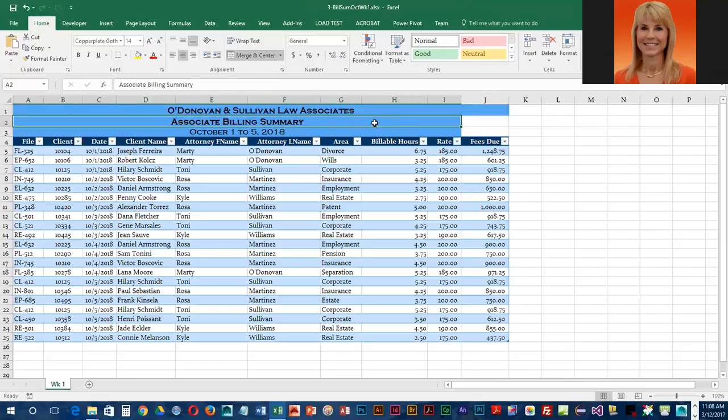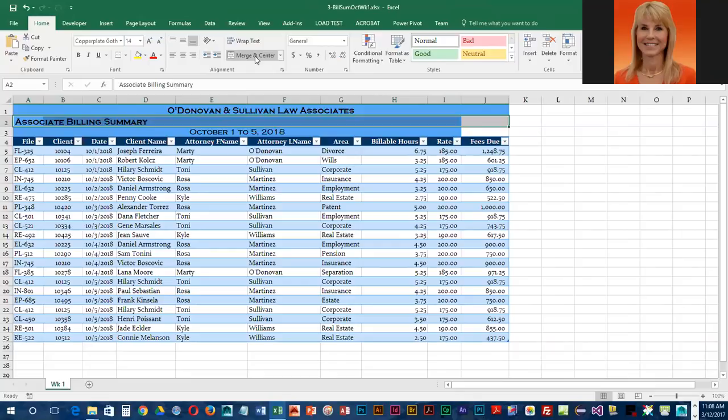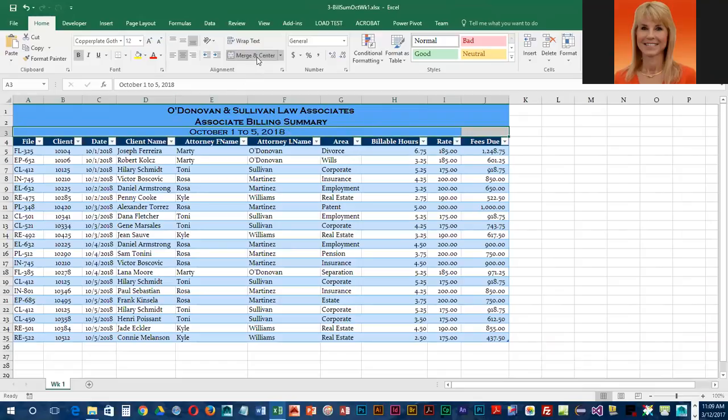And I'm going to do the same thing for my subtitle. I'm going to click on it to remove the merge, and then I'm going to click on it again so it will merge. And we'll do the same thing for the date. It's going to unmerge and then merge it again. And at this point, we are going to go ahead, click on Save.